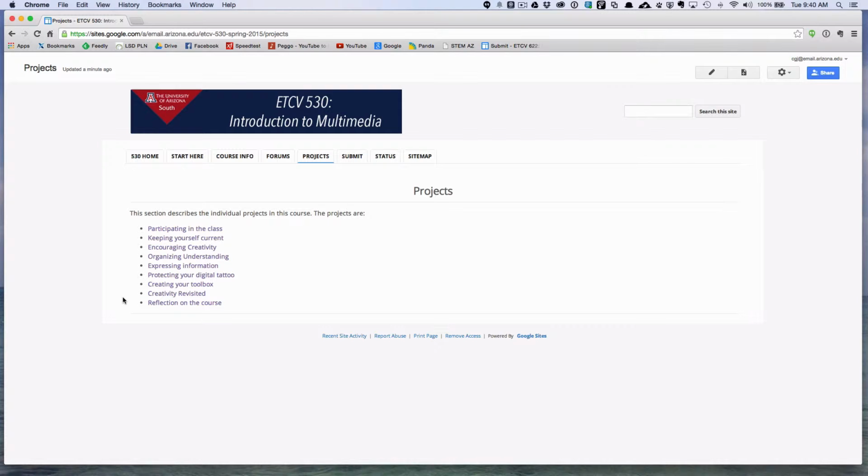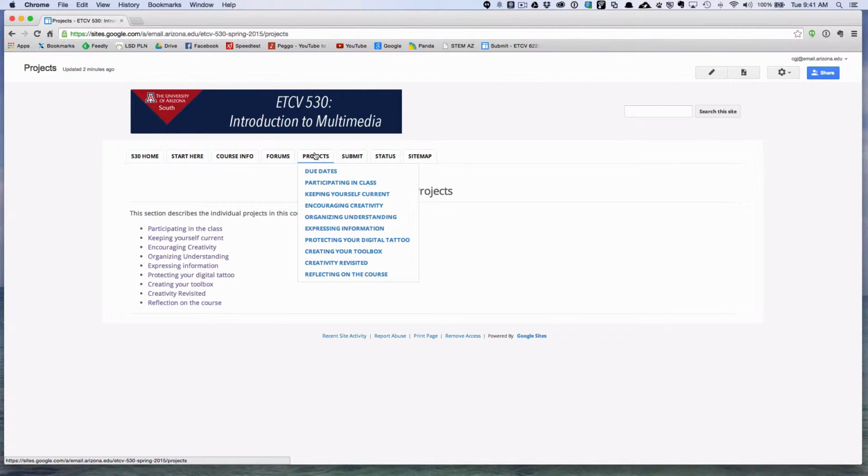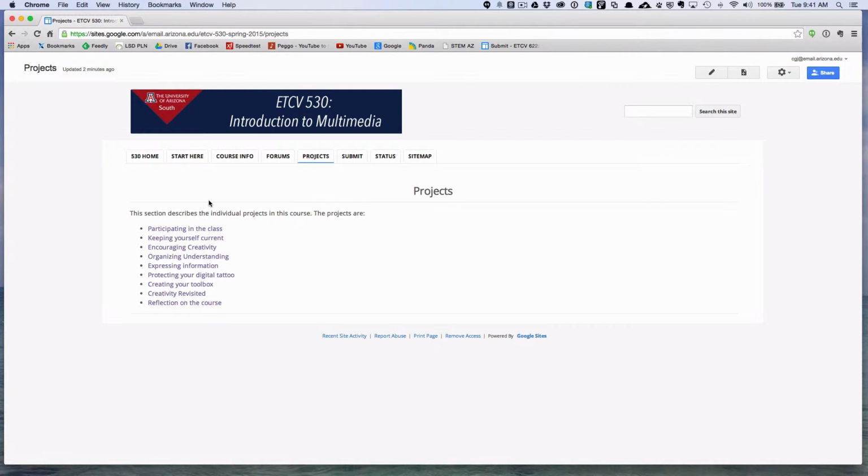This is a Google site, as I've mentioned, so it's laid out differently than Moodle. It works with tabs, and as you roll your cursor over the tab, you'll see a little blue line that will appear, and that shows you, okay, I'm ready to click on this. Some of the tabs will have pull downs. So for example, the course info and the projects all have ways that you can navigate fairly easily within the course. When you first come in, you will always land on the 530 homepage.